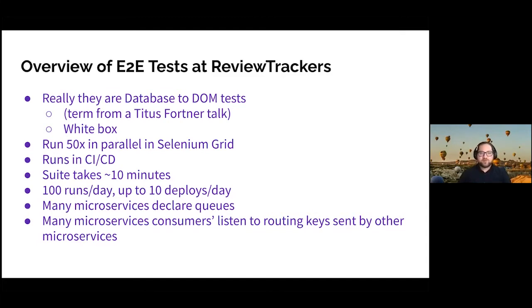Within our infrastructure, we also have microservices declaring queues, and we have consumers in various microservices listening to routing keys sent by other microservices. So there's a lot of cross chatter between the microservices.